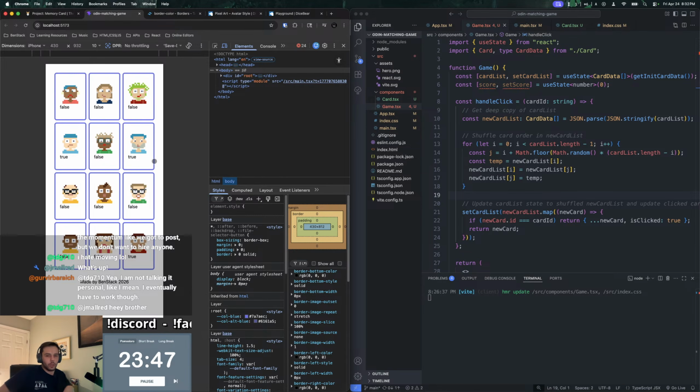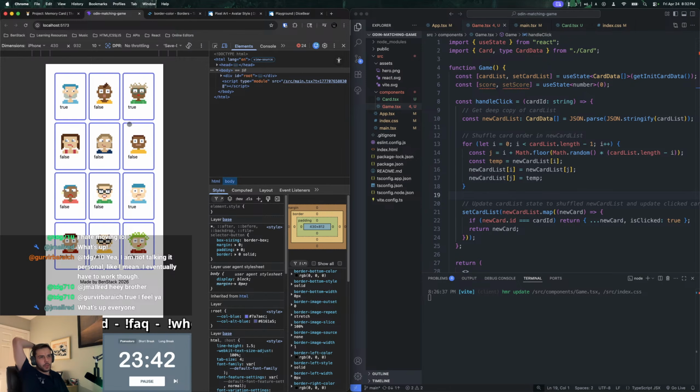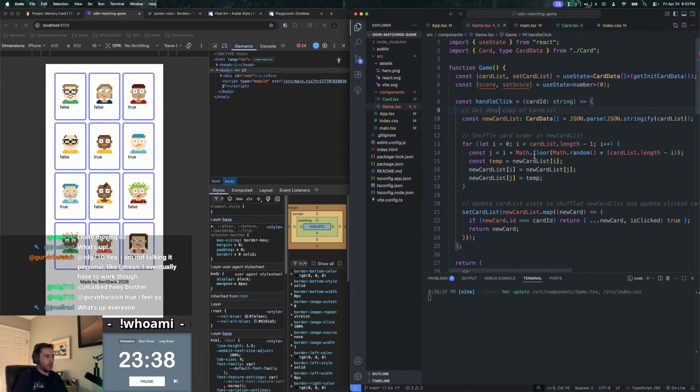It also depends where you are in the world, too. But yeah, no, so we've got this working. And now I just need to implement score, which we can do in the handle click function.